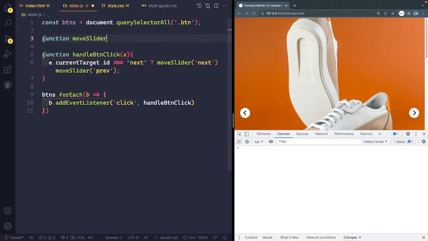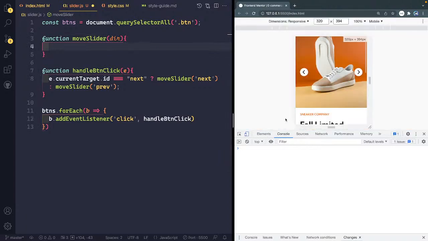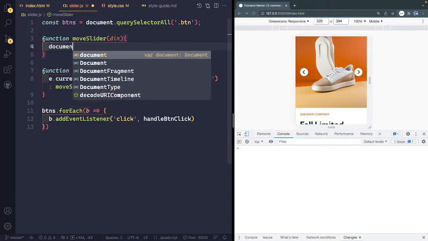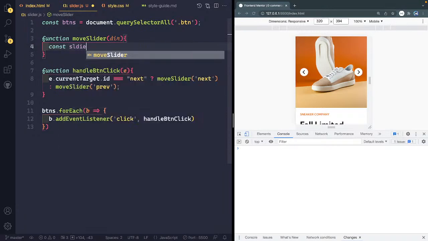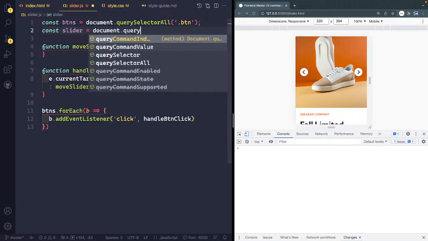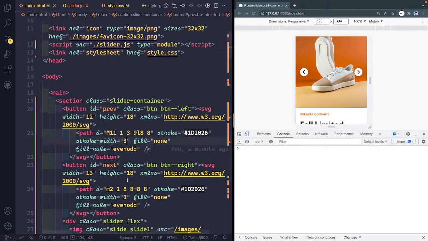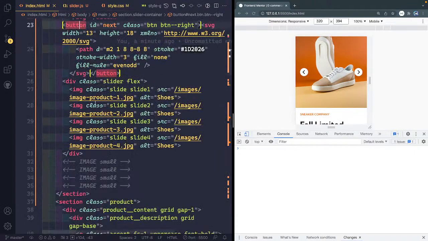So we'll say function moveSlider. It's going to take in a direction, and then all we need to do is grab the actual slider itself, which is this whole thing, called slider, I think. Actually, let's declare this up top. Slider is equal to document.querySelector, and that was just slides.